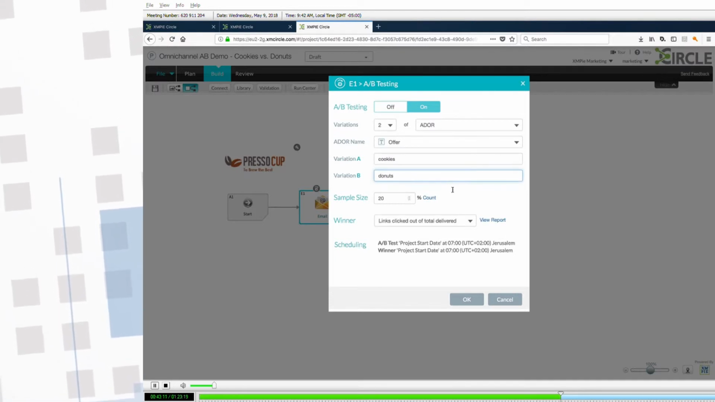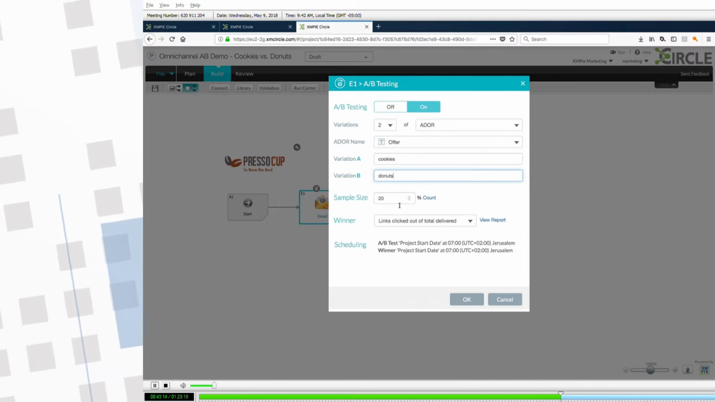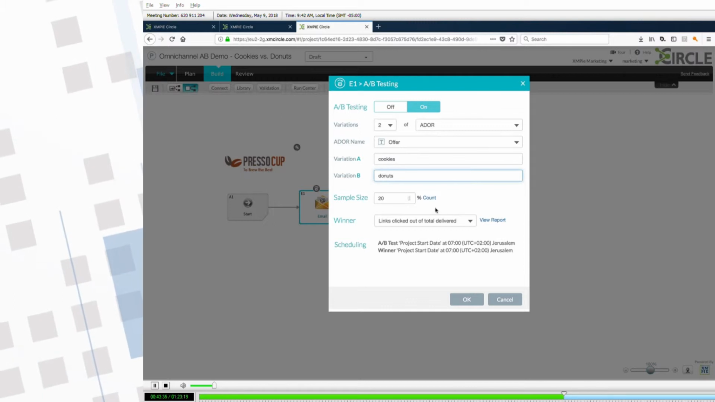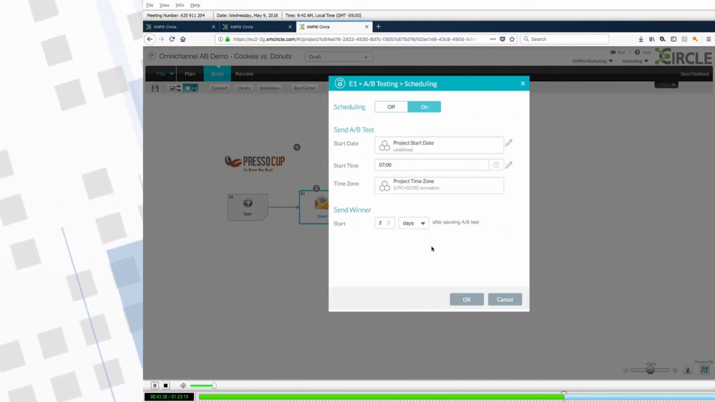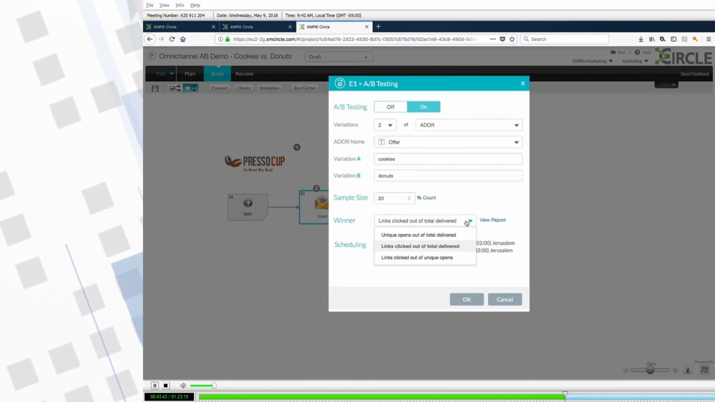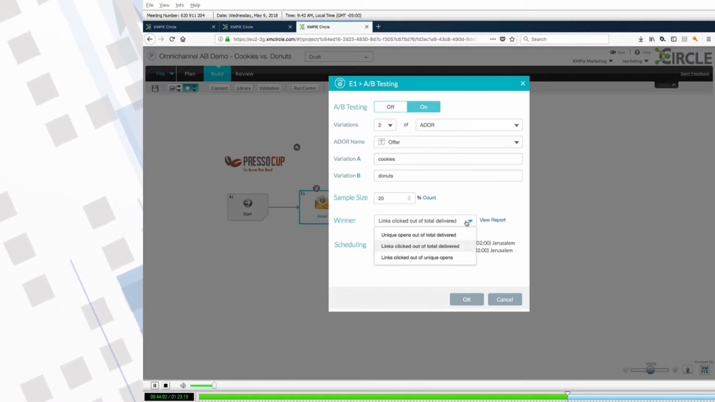I'll set the test sample size to be equally split across 20% of my database population. I'll schedule when I want the A/B test to start and when I want the winning approach to be determined and emailed to the remaining 80% of my recipients. And I'll select how I want the system to determine the winner, which can be based upon total opens, total links clicked, or total unique opens.